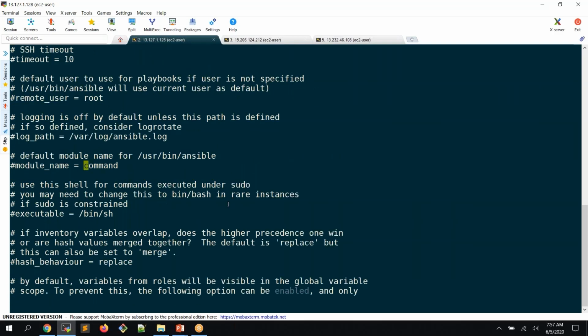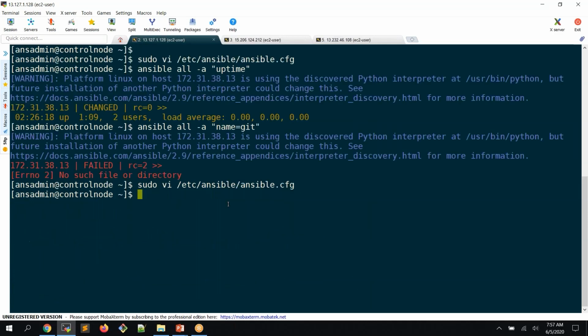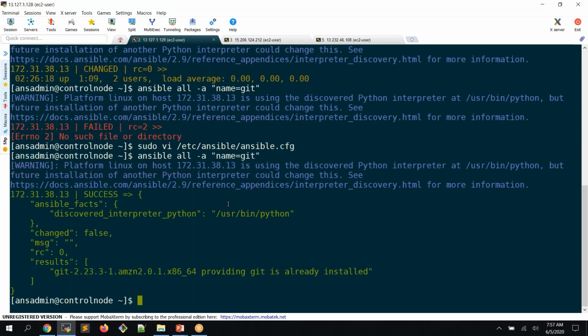So if I run the command, you can see here, module name, this is the default module name, right? If no module is specified, use the command module. Now I am telling my ansible.cfg to use the yum module if no module is specified. Now if I execute this, it is going to use the yum module and try to install. Anyway, git is already there and it won't install it. So this is how you can use your ansible.cfg file to customize your way of work.